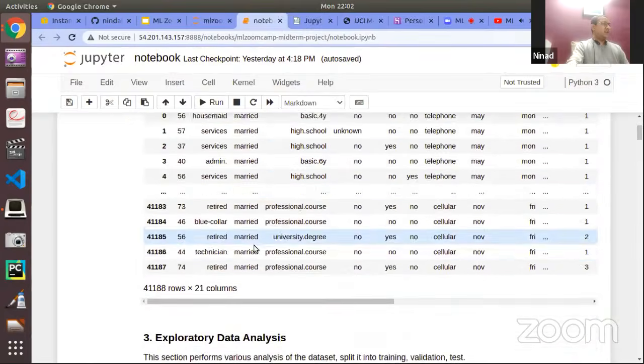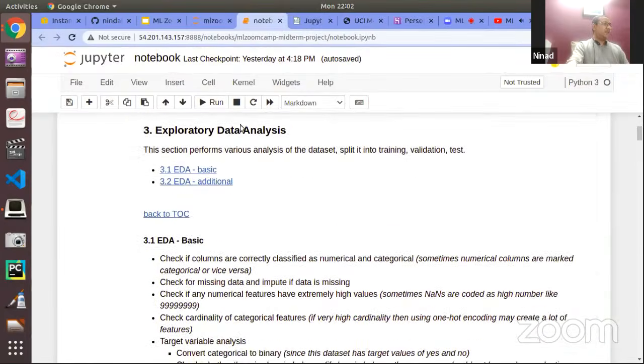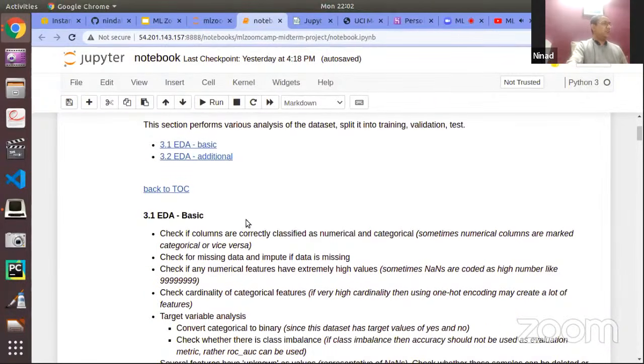So after loading the data, the first thing I did, as part of EDA, was split the EDA into two parts, basic and additional. Basic was wherein I wanted to find out some basic things which I would do on the whole data set, and then I would split it into train and test. And to avoid data snooping, the rest of the EDA I would do only on the train data set.